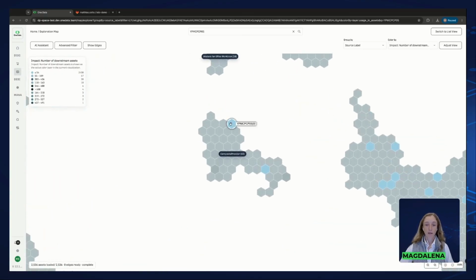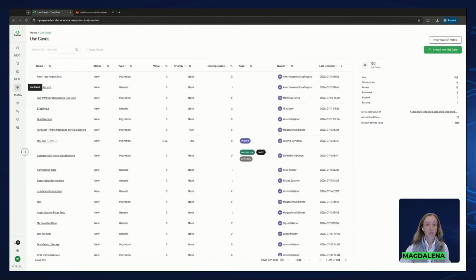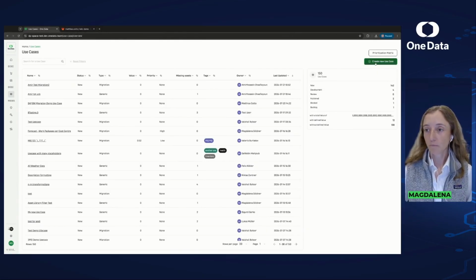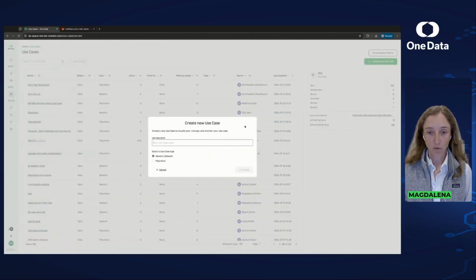Now, if I want to migrate this composite provider, I first want to understand how it has been implemented in the BW system. And digging into this one object that I want to migrate, I would not continue in this map that gave me transparency on the full BW, but I would jump to the use case tool. It's a dedicated tool that OneData offers to do a migration. So let's create a new migration use case.